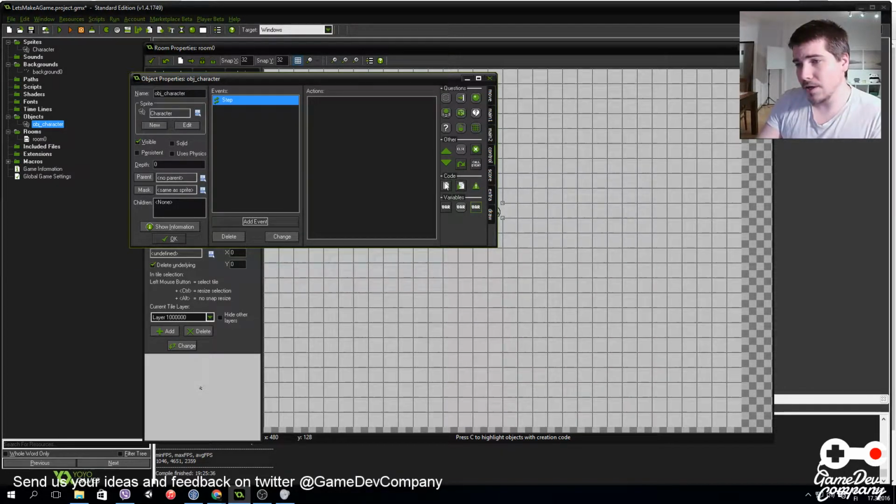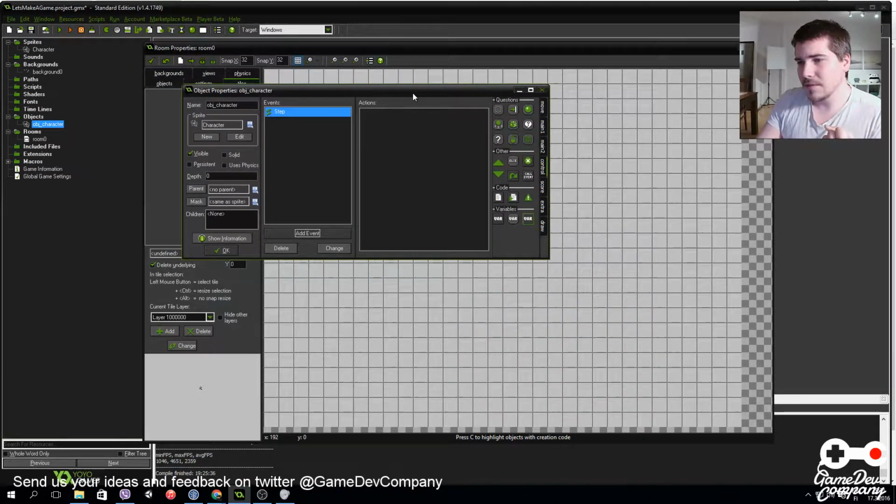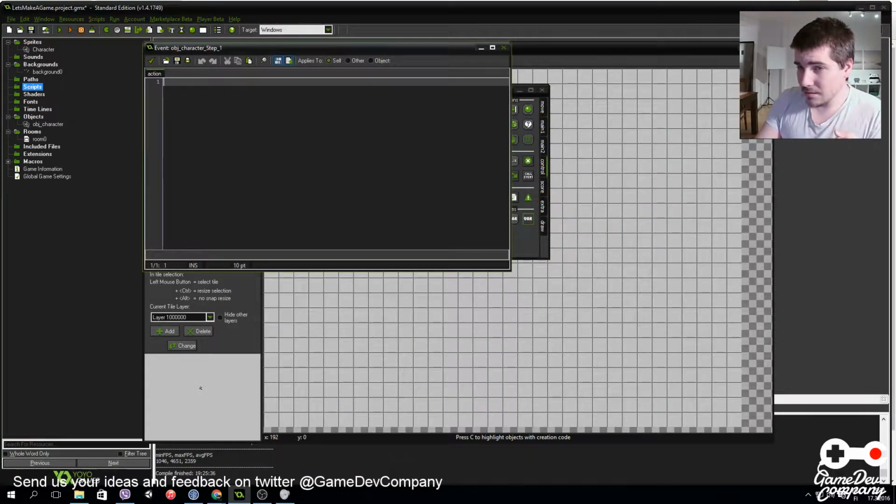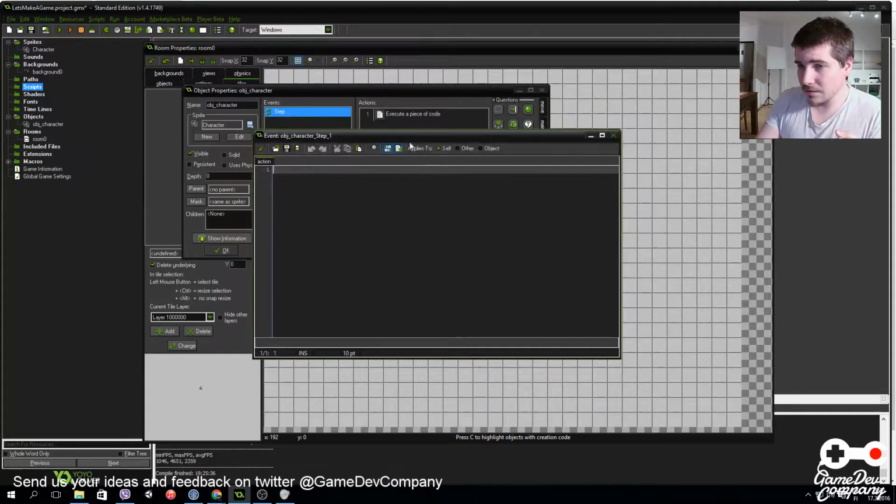So there's two different ways you could do this: execute code and execute script. There's really no difference. I prefer to use execute code. It's just a bit easier to use, or, I don't know, it doesn't really matter. You can do whichever you want. So you just drag and drop this in here, and then it opens your coding window.